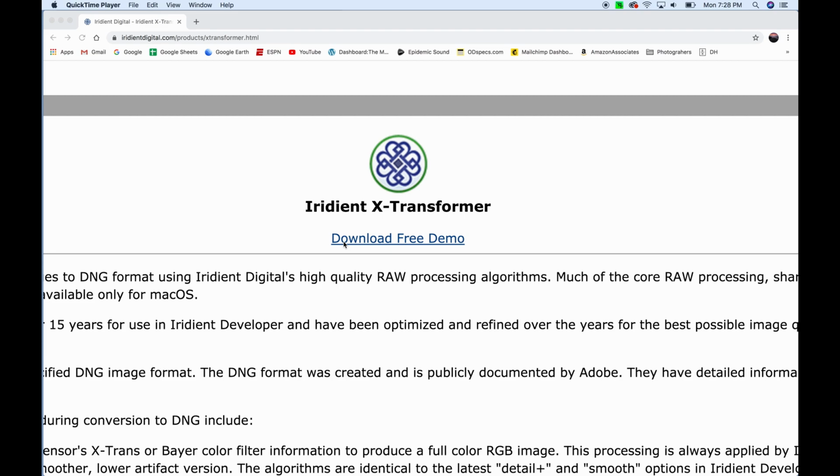This is just going to be a quick tutorial on how to install the Iridient X-Transformer for Adobe Lightroom. This tutorial is going to show you how to get the plugin directly into Adobe Lightroom so that you can use the X-Transformer without having to exit Lightroom, and you can just use it straight in the Adobe Lightroom program.